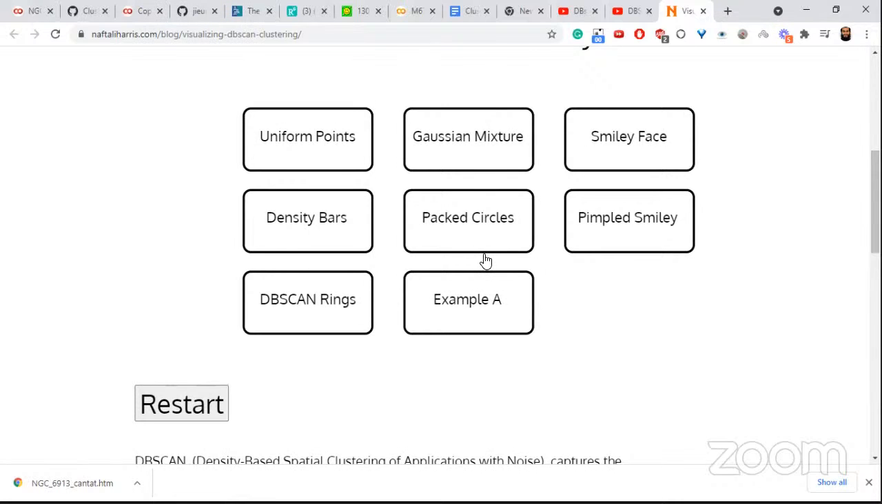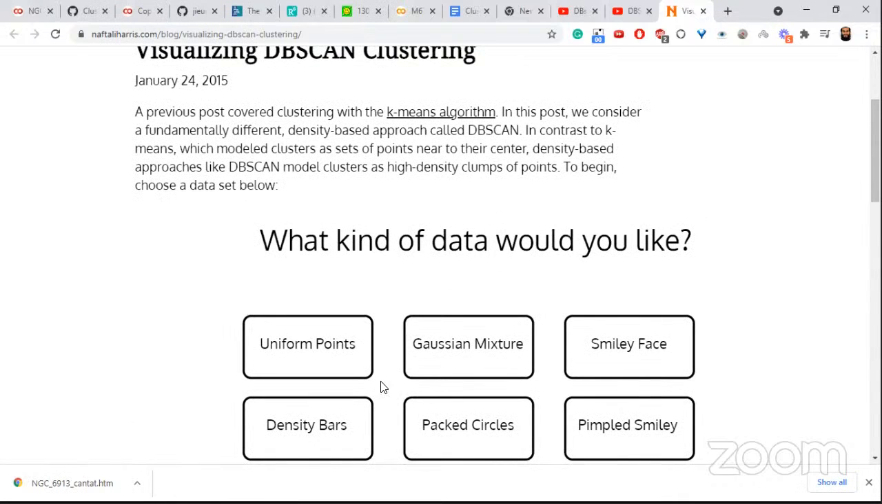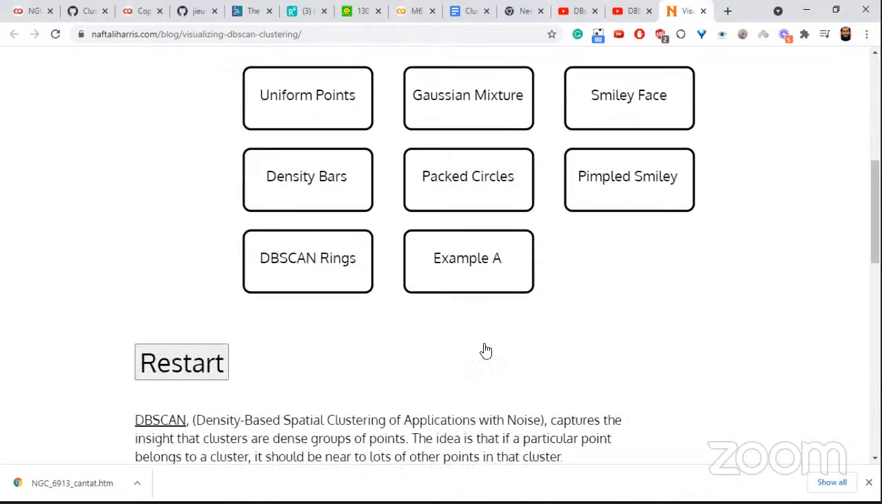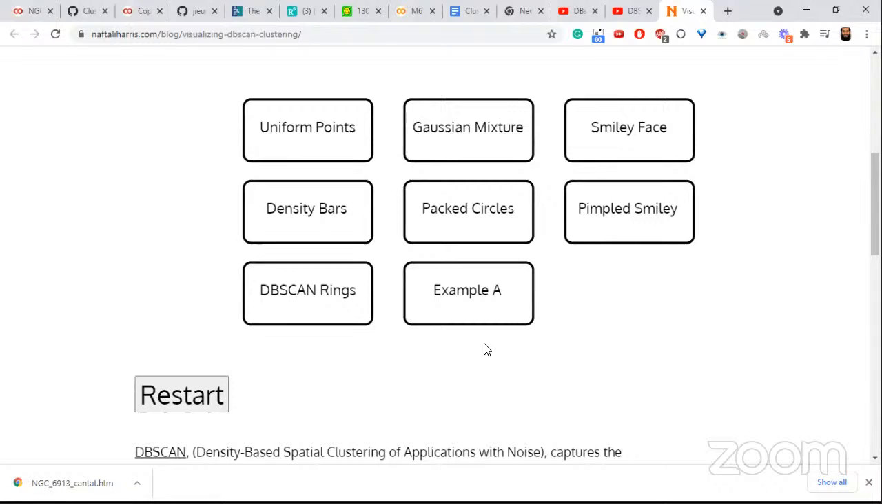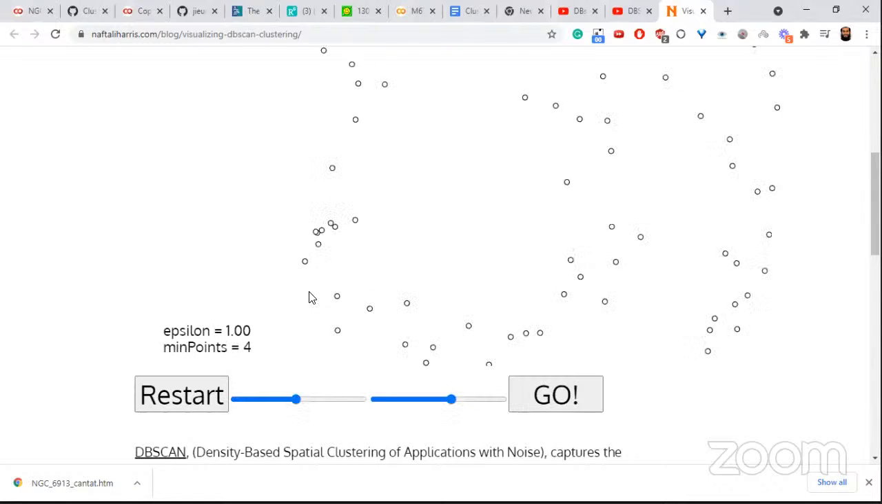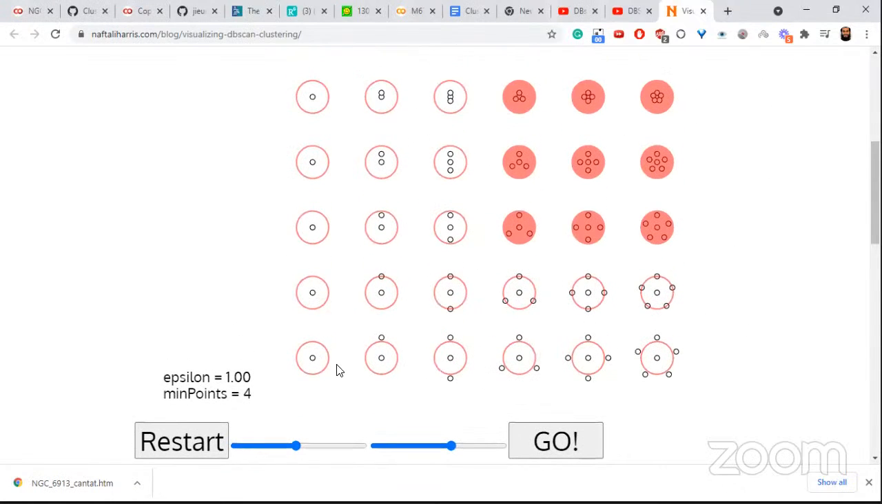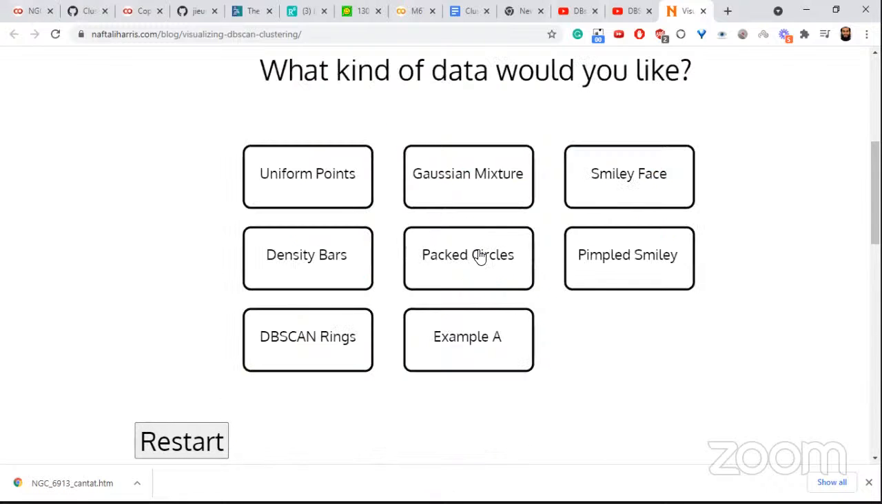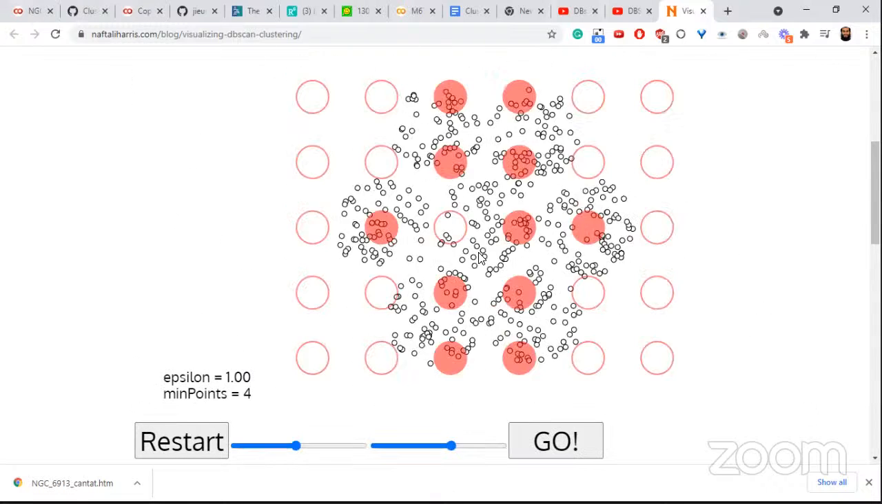They just embedded it in this website with some sample things. Just some smiley face, pimple smiley, and example one. There are very few ones, and only on those you can run it. We cannot change the values. We can just choose between this and that, that's all.